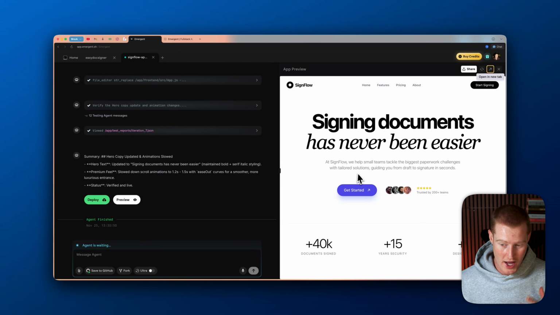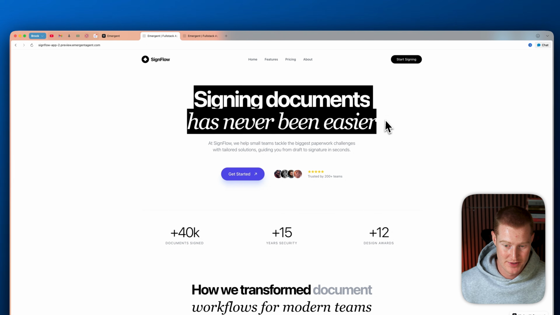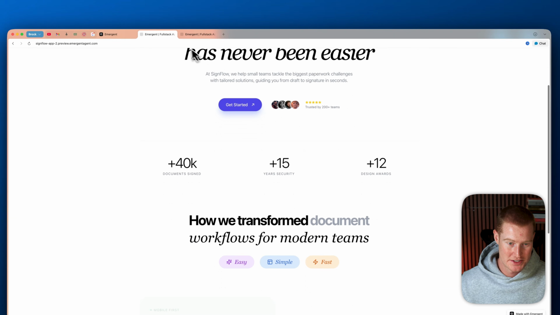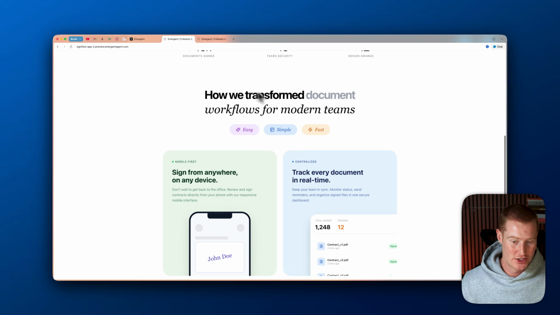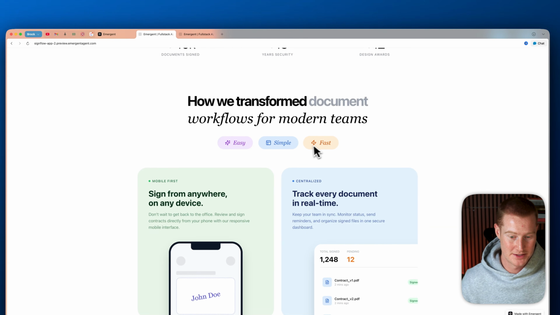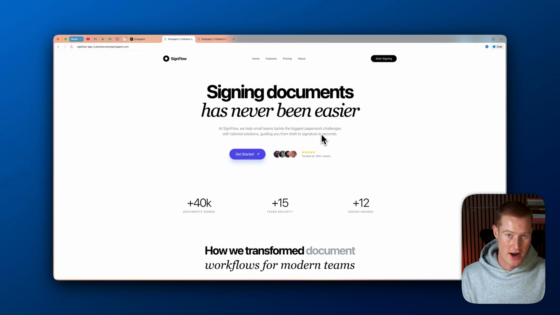Here we go. I made a couple of changes here. Let me open this in a new tab to see our full app. So signing documents has never been easier. Guys, this looks flawless. I even added this here. So it basically animates the numbers adding up, how we transform document workflows for modern teams. Easy, simple, fast. Guys, the user interface of this app looks phenomenal. Doesn't even look like it's generated with AI. We've honestly entered a new era when it comes to Gemini 3 and helping build amazing looking user interfaces with AI.